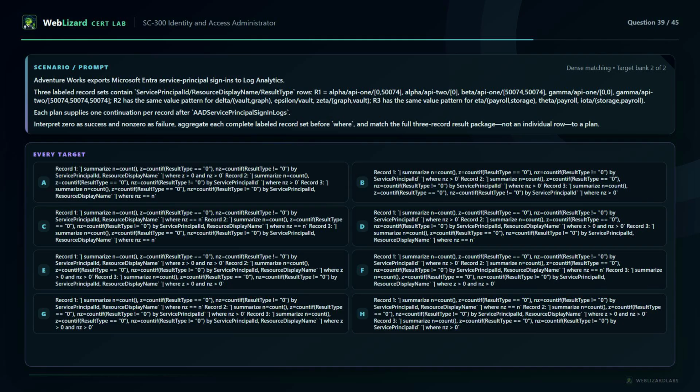Summarize. N cold count, Z cold count if riscal isn not of year 0, and Z cold count if riscal isn not of year 0 resource authorization, where nz equals n. Summarize. N cold count, Z cold riscal isn not of year 0, and Z cold count if riscal isn not of year 0 by service principal ID resource to statement, where nz equals n.